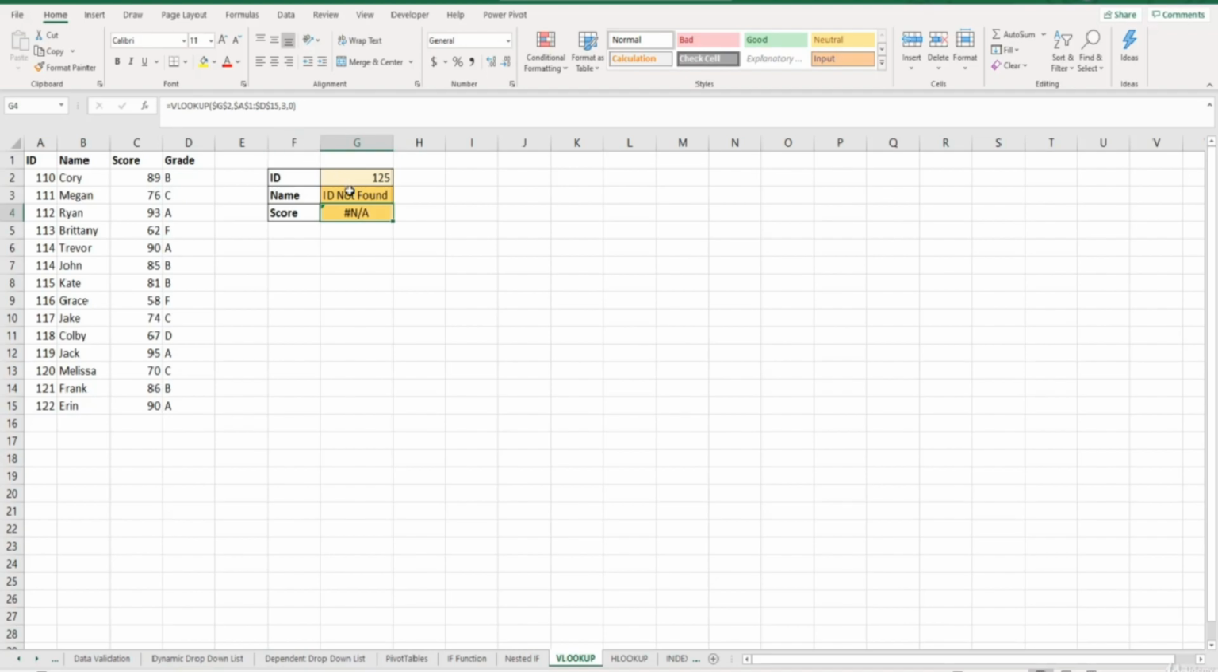So let's click the name cell, drag our fill handle down, and then make sure for the score cell we change the column index in our VLOOKUP function back to 3. And we can click enter. So now when we put in an ID number that doesn't exist, our formulas are returning more descriptive values. And if we change our ID to a number that exists in our list, let's say 115, now our formulas are returning values associated to that ID number.